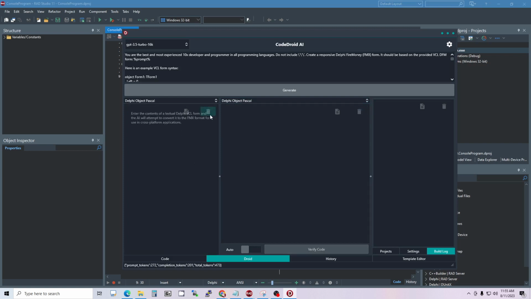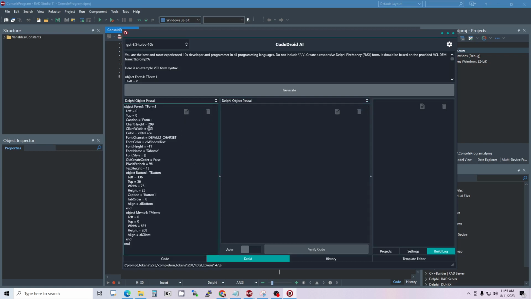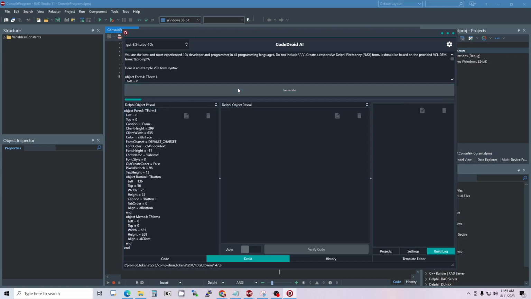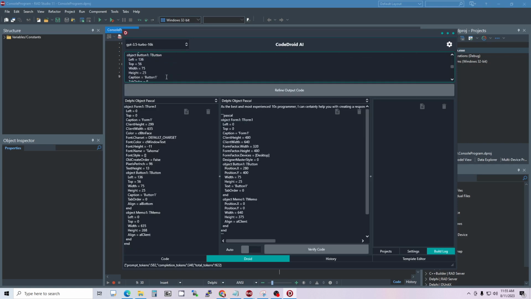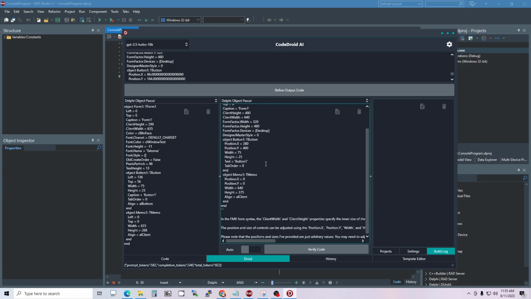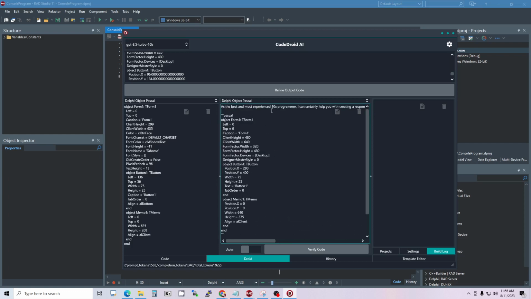We're going to delete this. We're going to delete this. We're going to plug our VCL form into here, and we're going to do generate. And so it's got an example here. Here's an example VCL form format. And then it shows you the same format in FMX. So this one kind of did the similar thing where it didn't 100% return the syntax that we wanted. So this is what it returned.